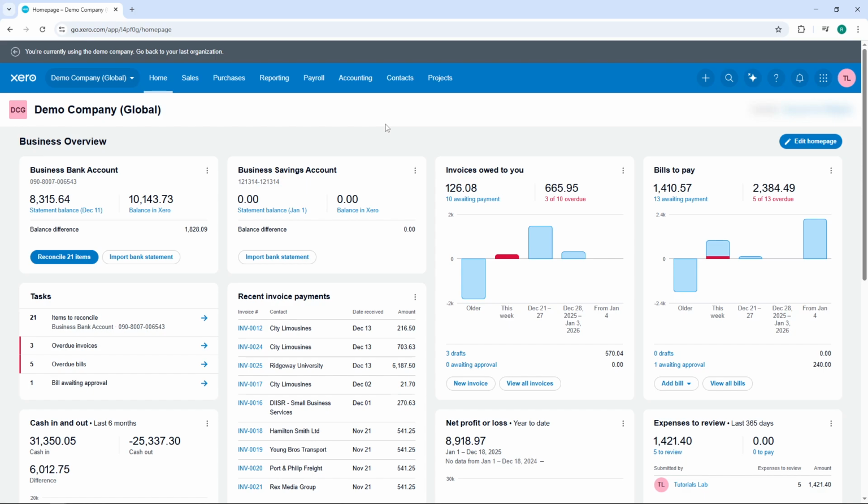First, open your web browser and navigate to Xero.com. Once you're on the Xero homepage, you'll need to log in to your account using your registered email address and password. Make sure you have your credentials ready so you can access your account smoothly. After logging in successfully, you'll land on your Xero dashboard.